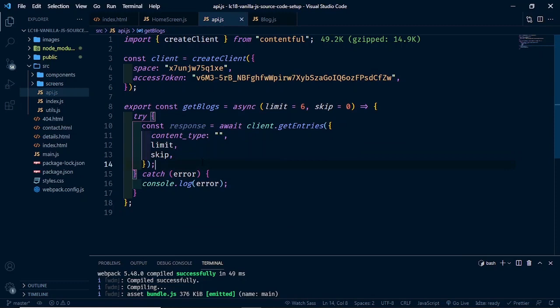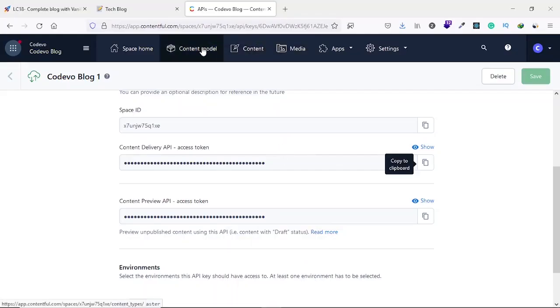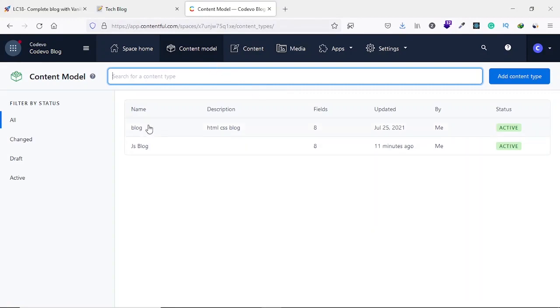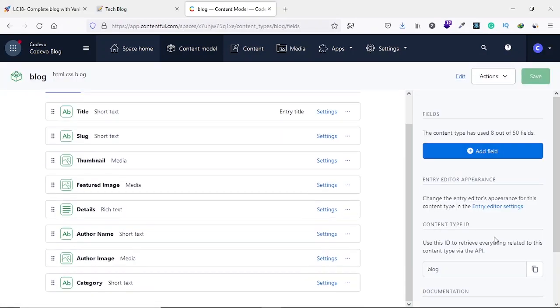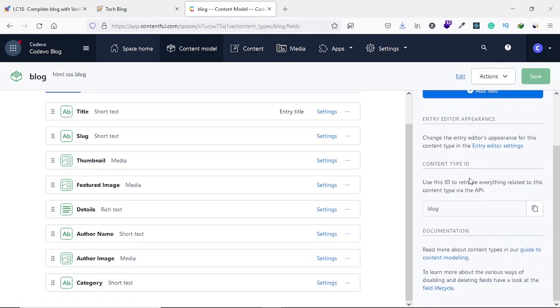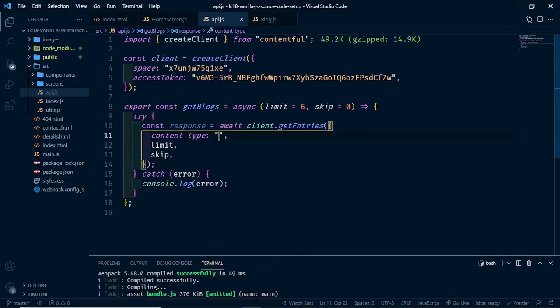Let's save this, then go back to Contentful, then go to, is it content model? Click on your content model, the one you created. So I'm going to click on mine, then wait for it, and you can see here we have the content type ID. So you have to copy this ID, which is blog. I gave it a name of blog, so let me copy this, then go back to my text editor and paste it here. So this is the content type, and paste it there.